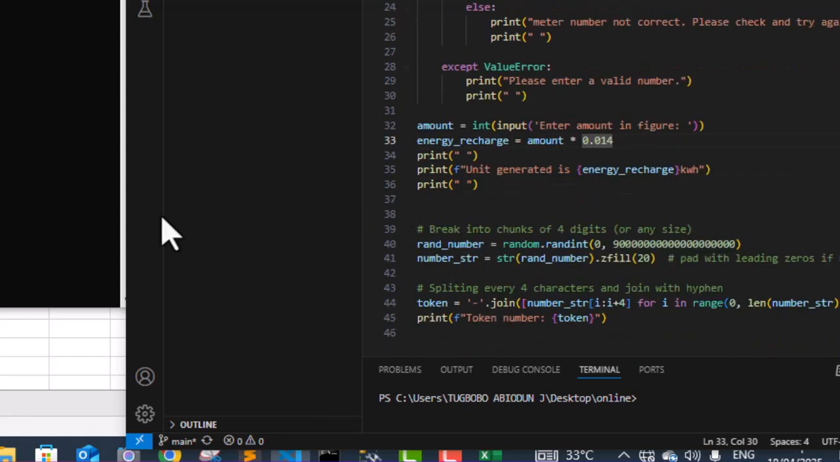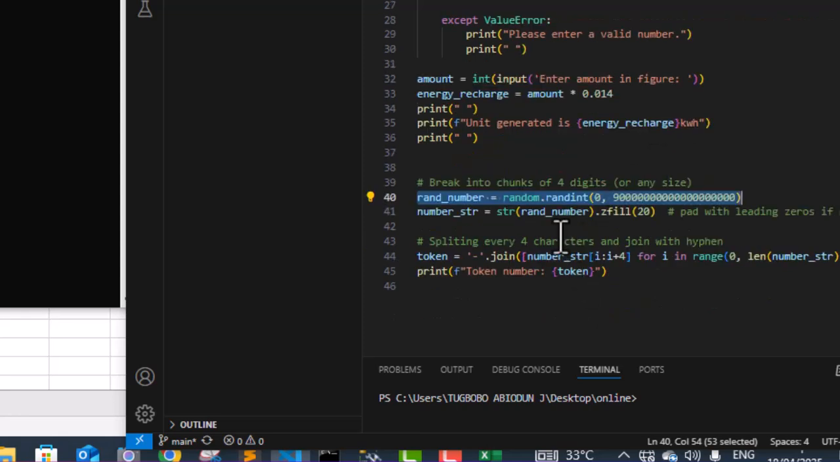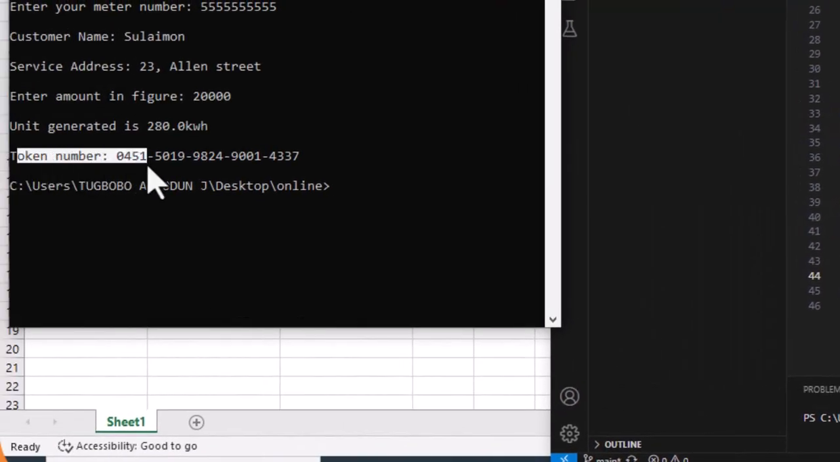Now, after that, it goes to this place and generates the random number for the token. I specified there that it should generate a random number between 0 and 90 trillion, so the figure should be in 20 digits. Then the token, it has joined with the hyphen. You can see what we have here. It has joined the hyphen. So this is the token generated.